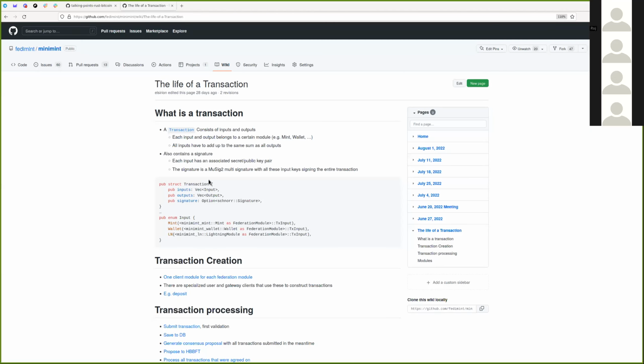Lifetime of transaction share. So you're seeing my browser now? Ah, great. The life of a transaction. Here we go. Yeah, exactly. That's a really good starting point to understand Minimint. And we have already talked about the transaction by now.